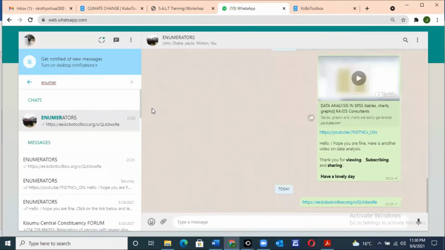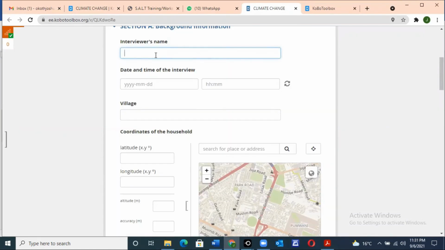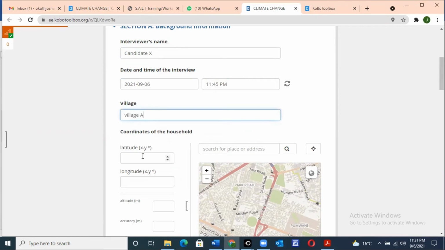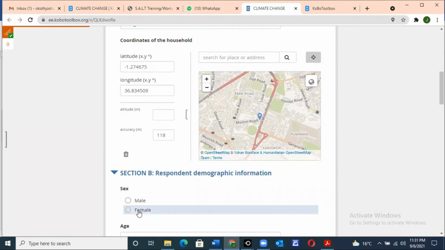So if I decide still to come back here, you can even use a laptop. I can have that as candidate X, as the name of that person. So we click on the date, time, we have that one. We can say they are coming from village A. And then we pick the latitude and longitude. You can see it is picking there. And have this as a male.